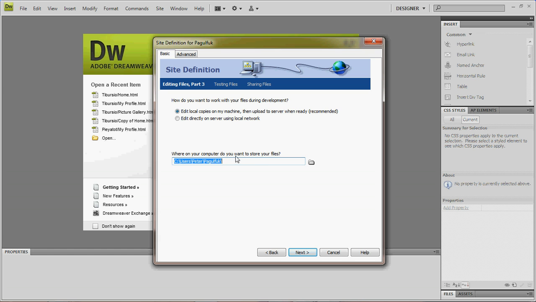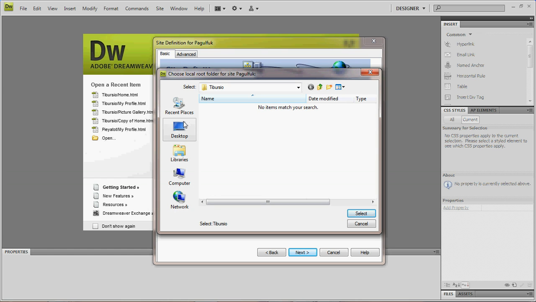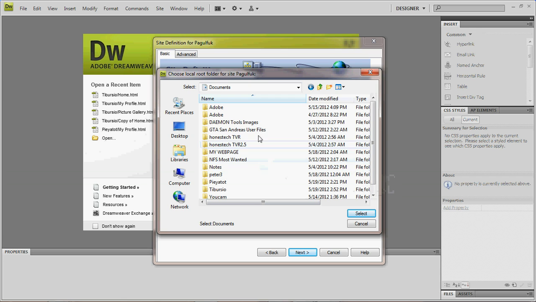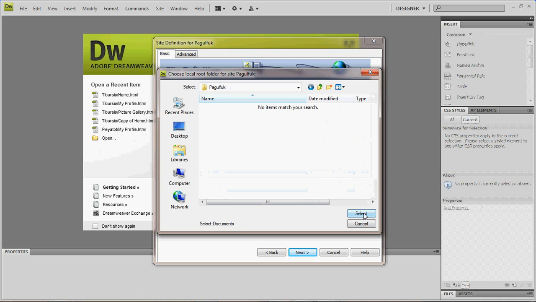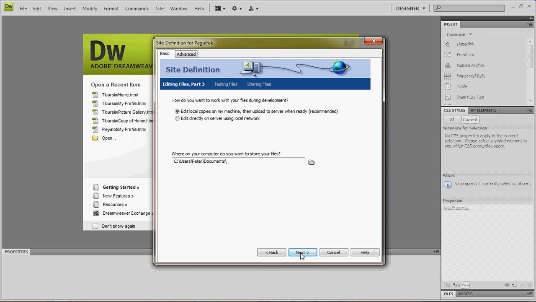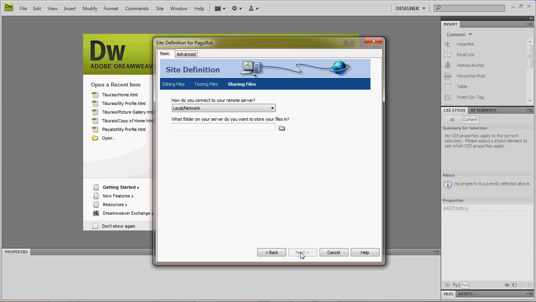Then let's find a folder. Okay, where do you want to store your files on your computer? Let's click here. There. Let's go to your library and click document, and let's put some folder there, named Pagulfok. There you go. Now let's open that one. Open and select. Good. Now let's go to our next.